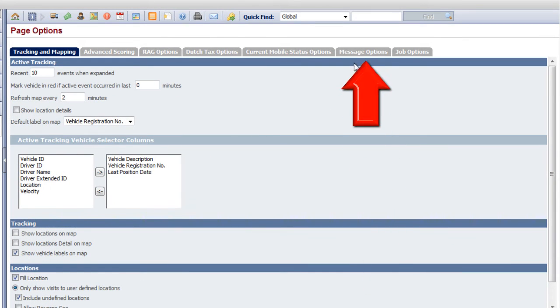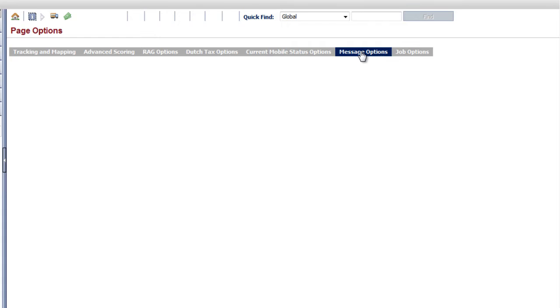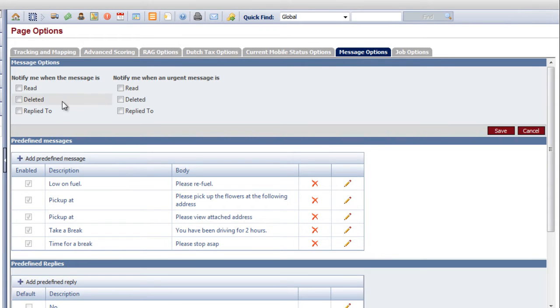Click on the Message Options tab. Here you can check the boxes for which message receipts should be enabled by default when sending any text messages. Once done, click Save. To add predefined messages, click on the plus.